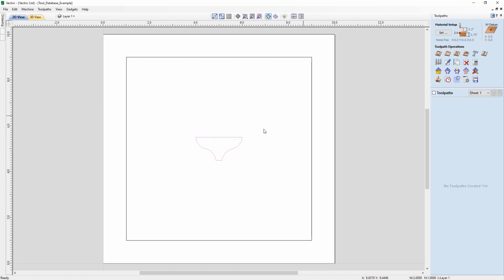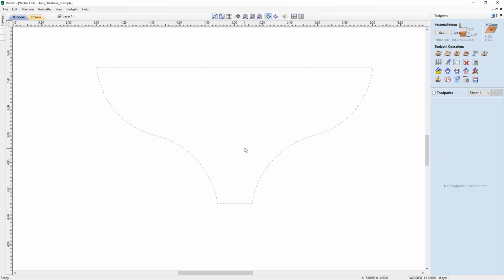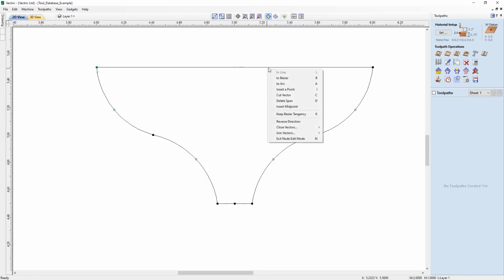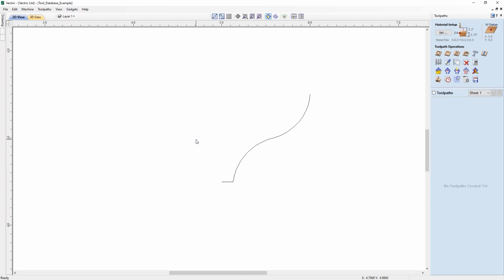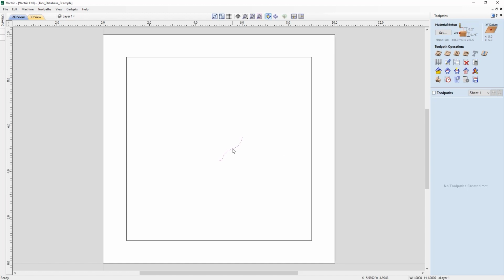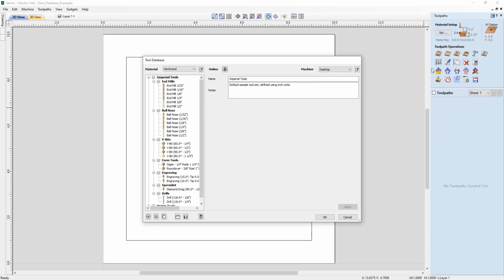So here what we need to do is we need to look at editing this vector so we're just displaying the vector on the right hand side. To do that, let's go into node edit mode. Right click, we'll delete that span here, and then we'll right click and we'll delete this span here. And then what we can do is we can take that portion, select it, and then we can delete that. So we can take the right side of our form tool, we can go back into the tool database.